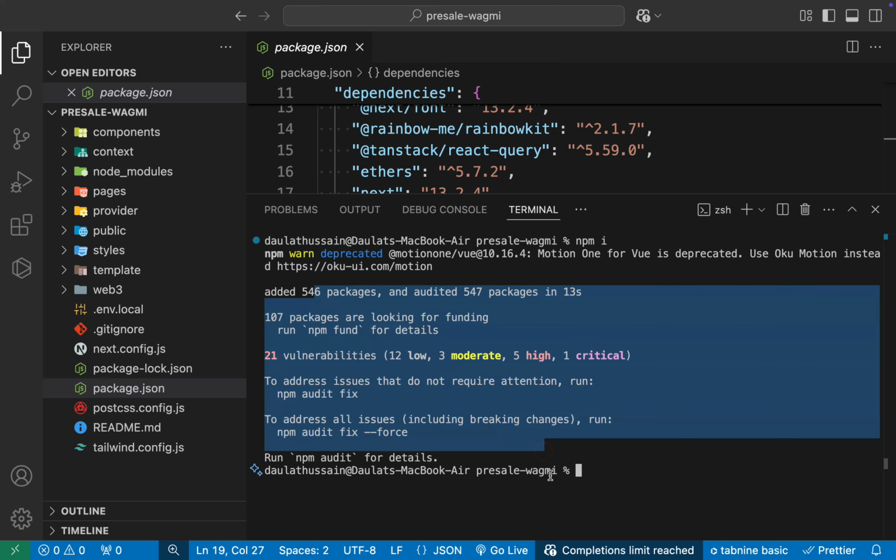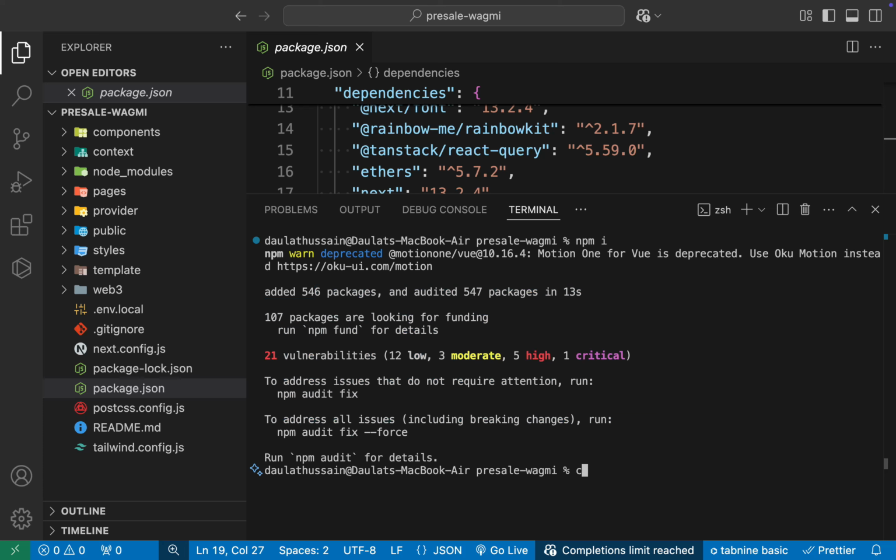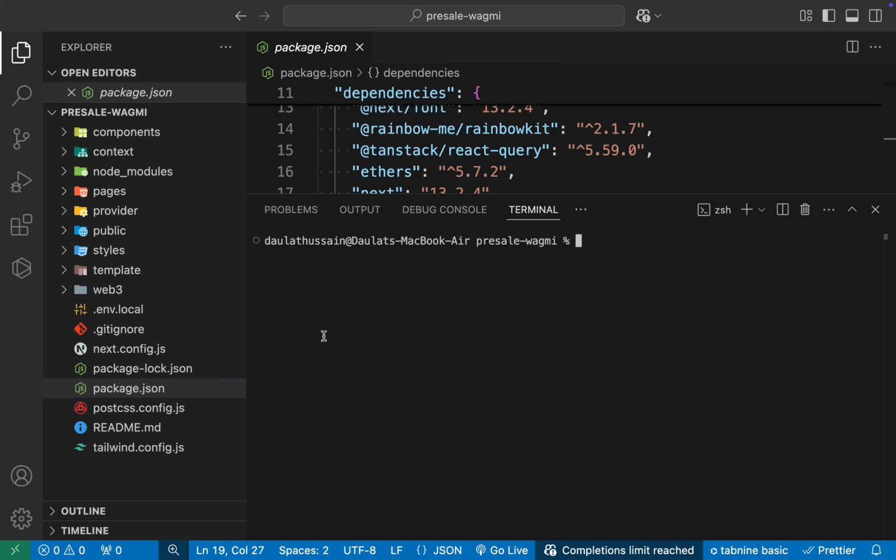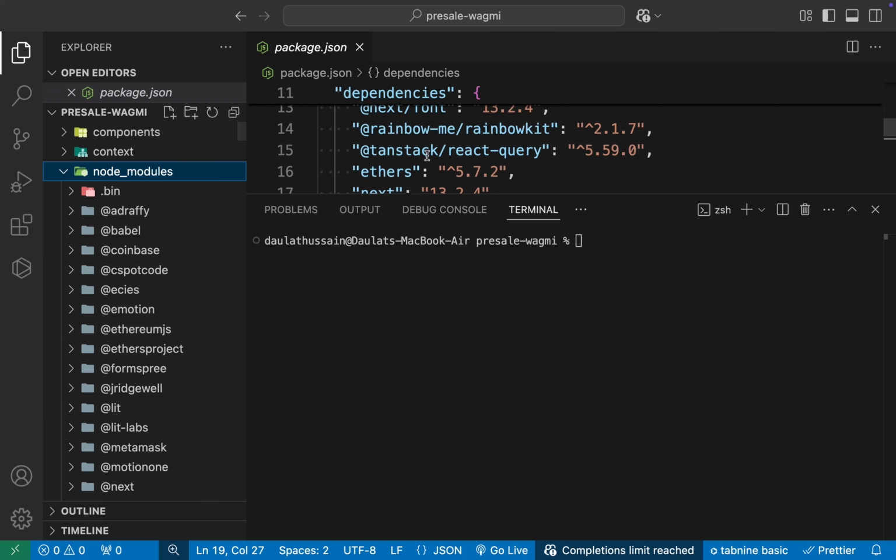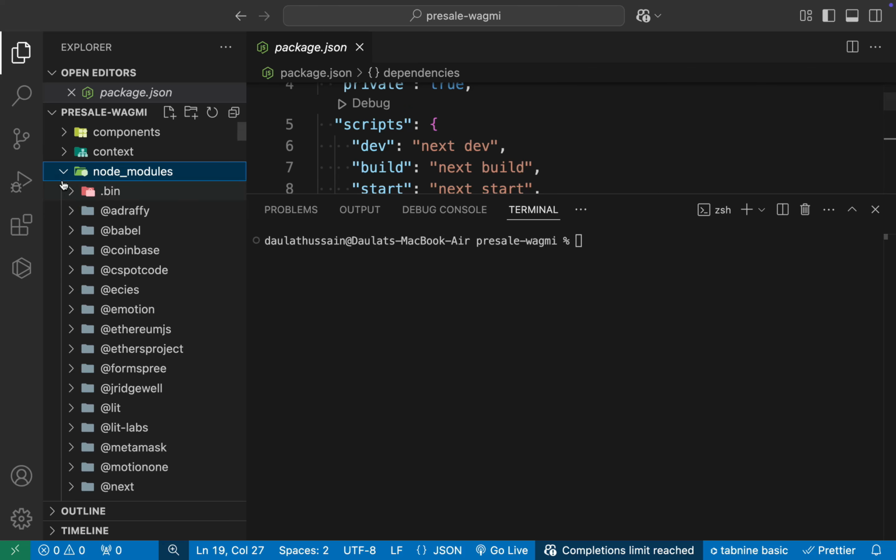There is no problem in that. Just keep it as it is. Now we have done the installation and we got this node_modules folder in which we have all the packages which we have highlighted here. So that's the first thing you have to do.